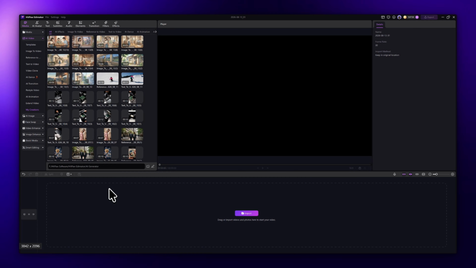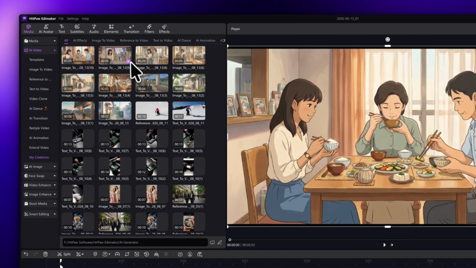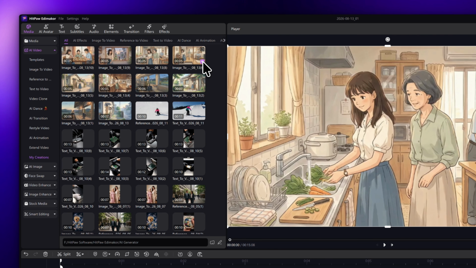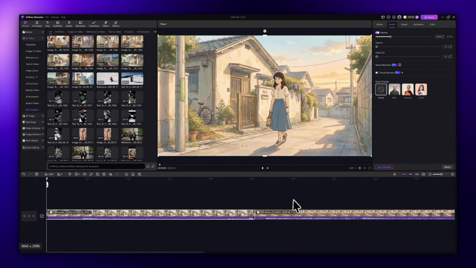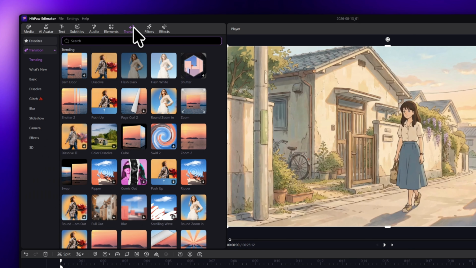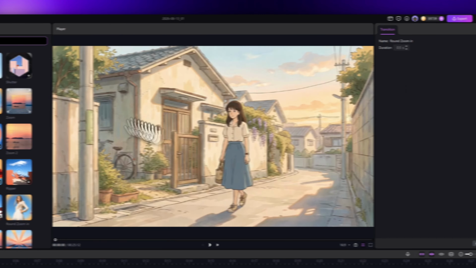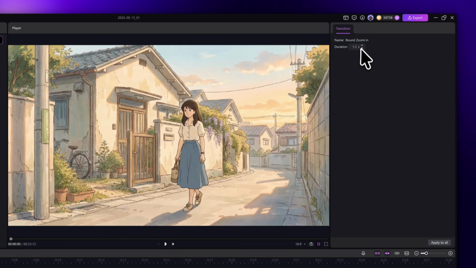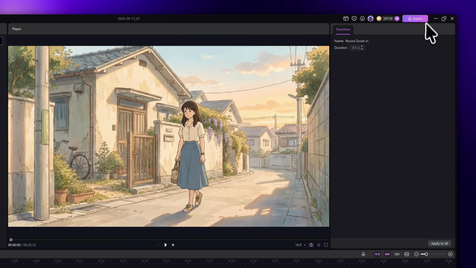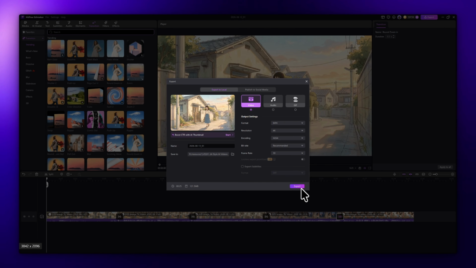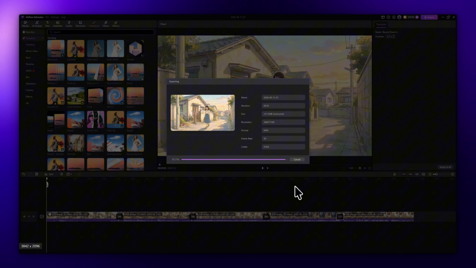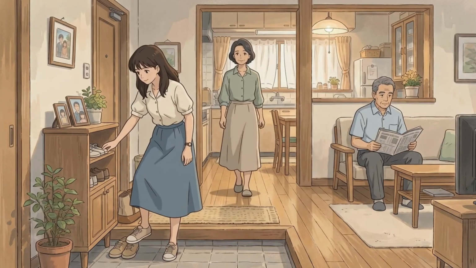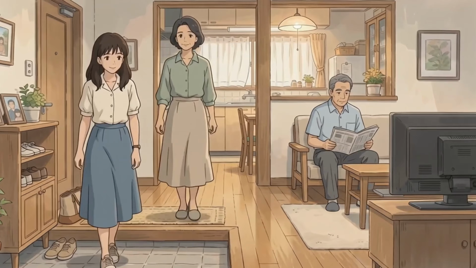Step 4. Arrange and edit the video now. Bring all of your video clips onto the timeline and place them in the proper sequence. To make the transitions feel smoother, you can apply some transitions between the clips and set the duration to 0.5 seconds. Then click Export to save your completed video. At this point, you've successfully created a complete Ghibli-style AI animation.